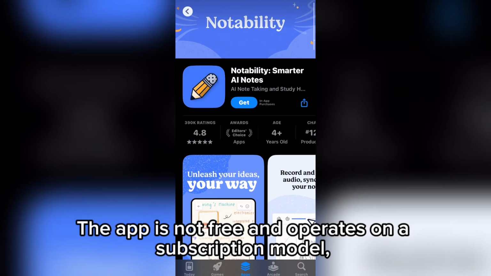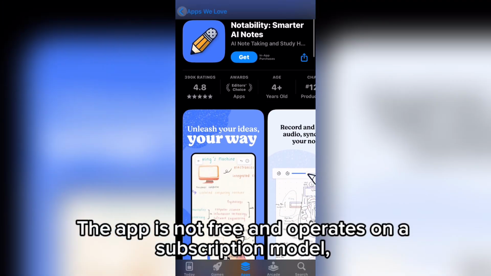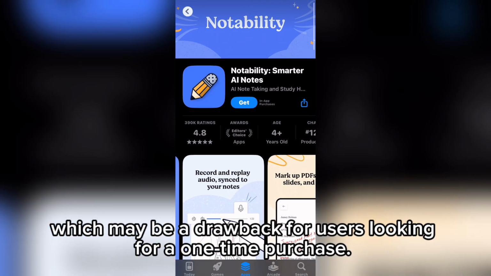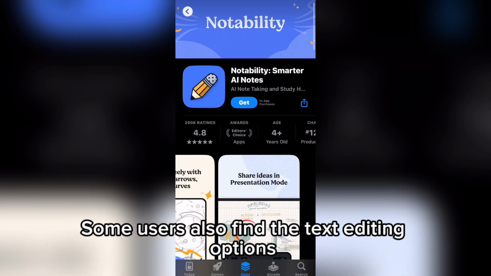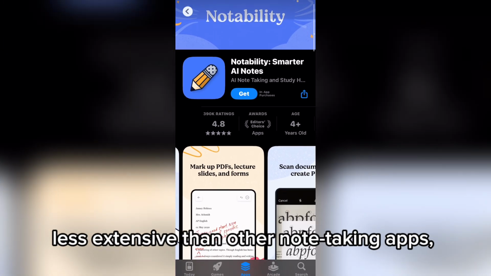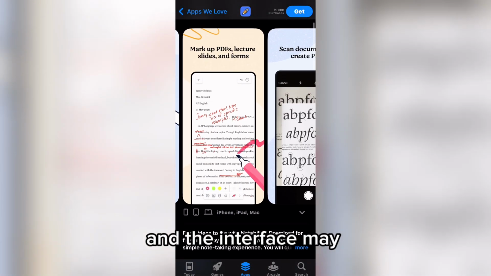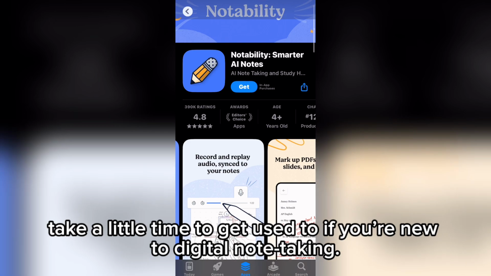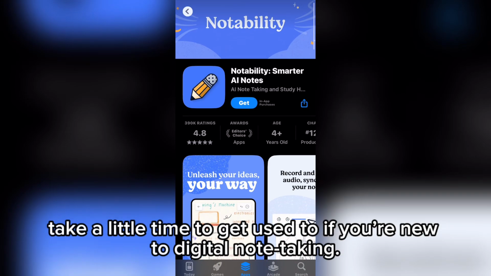The app is not free and operates on a subscription model, which may be a drawback for users looking for a one-time purchase. Some users also find the text editing options less extensive than other note-taking apps, and the interface may take a little time to get used to if you're new to digital note-taking.